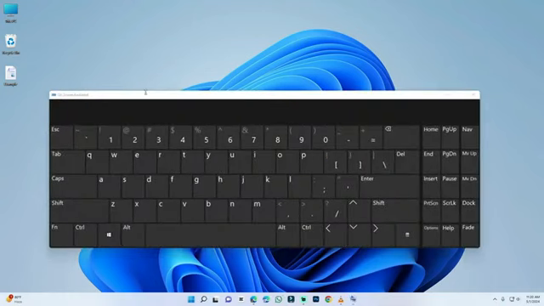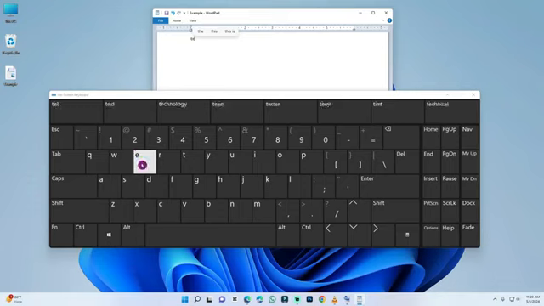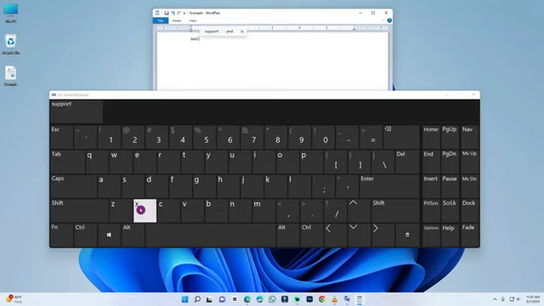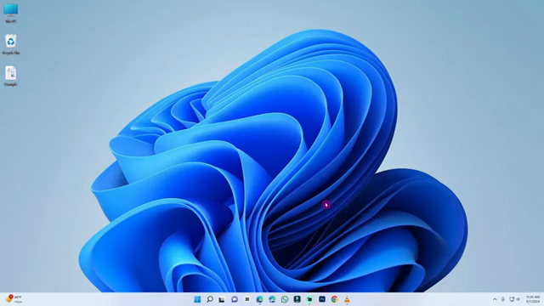Hello, in this video I am going to show you how to enable on-screen keyboard in Windows 11. Whether you have not connected your keyboard to your PC, you are using a touchscreen device, or you simply need a different way to input, this tool can be a real game changer. Let's dive in. To start, accessing the on-screen keyboard is easy.